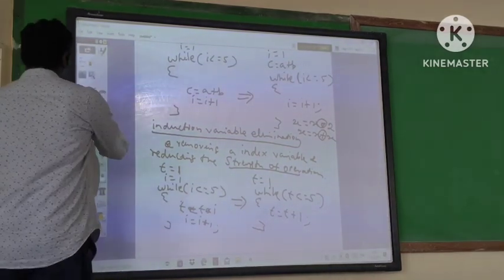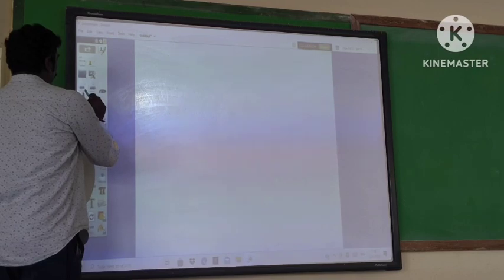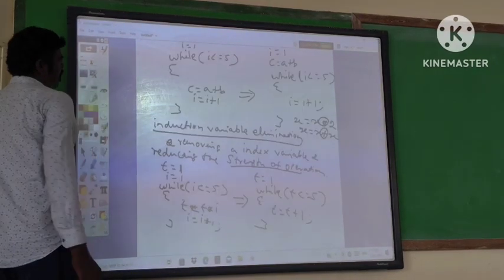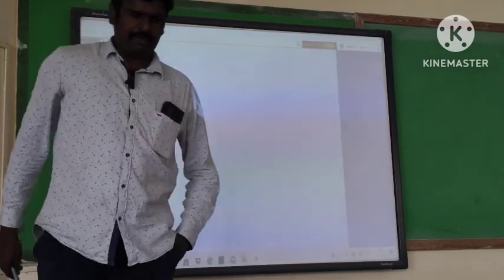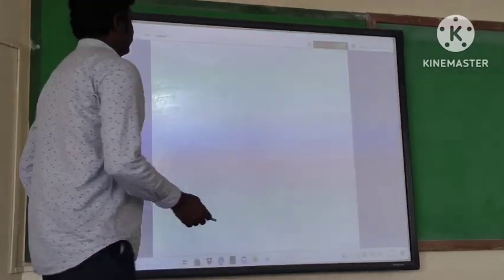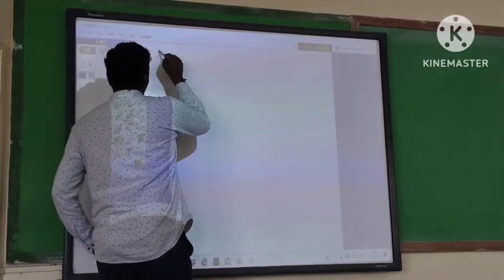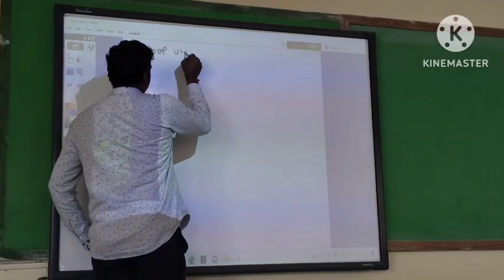So the third one is called as loop unrolling. What is meant by loop unrolling? Reducing the execution time of the loop is called as loop unrolling. For example, listen carefully. Loop unrolling.